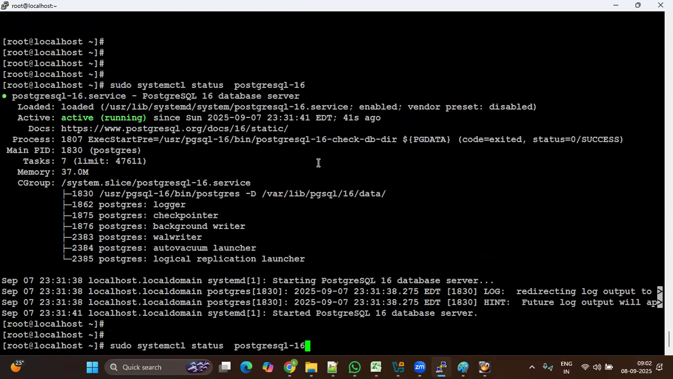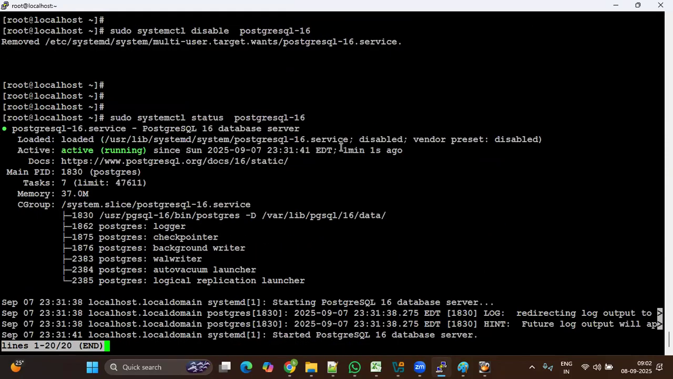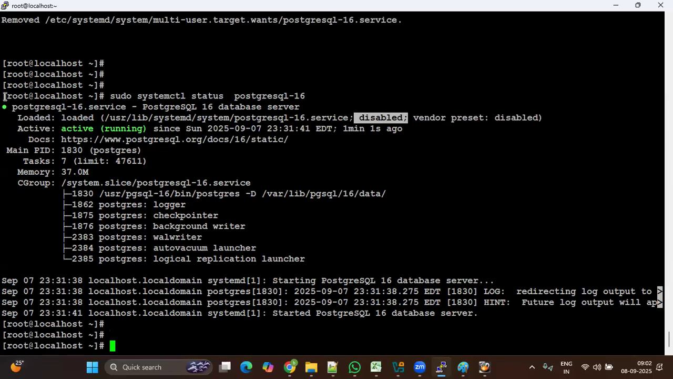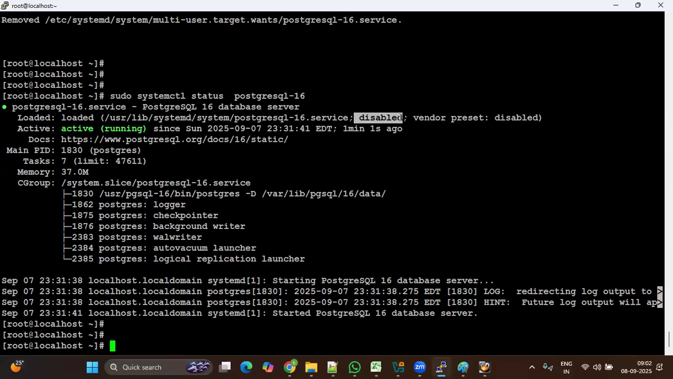So if you disable the services, let me disable. I am going to disable the daemon process. How to verify whether it is enabled or disabled? Here you can see it's disabled. Right now it's disabled because we disabled the services. Now if you reboot the server, the services won't start automatically because the daemon process is disabled. Even if you start the Postgres services using systemctl, the daemon process is currently disabled, so it won't start the services automatically.